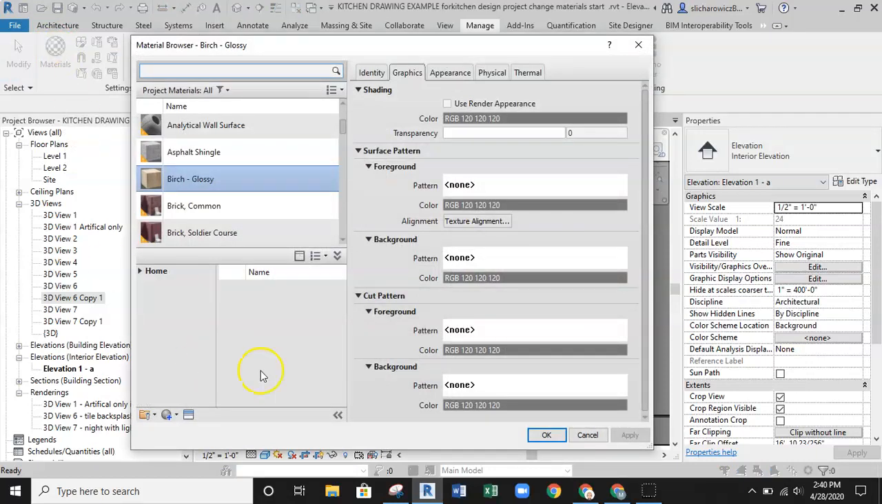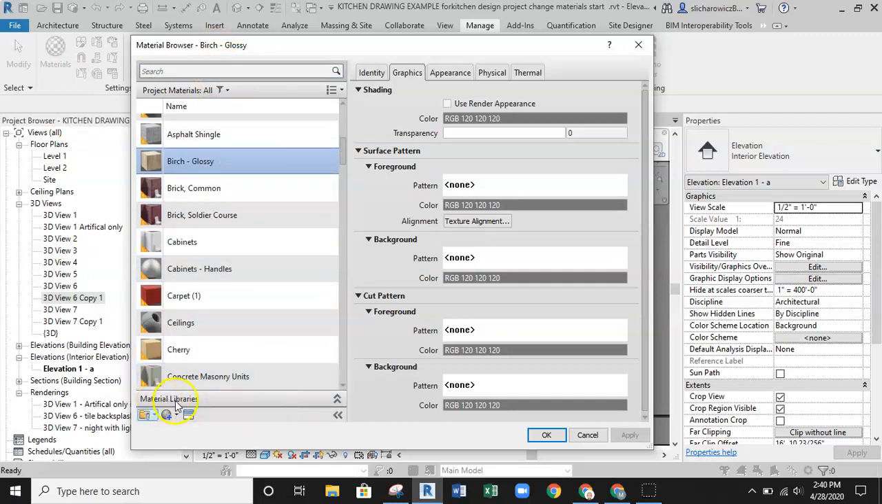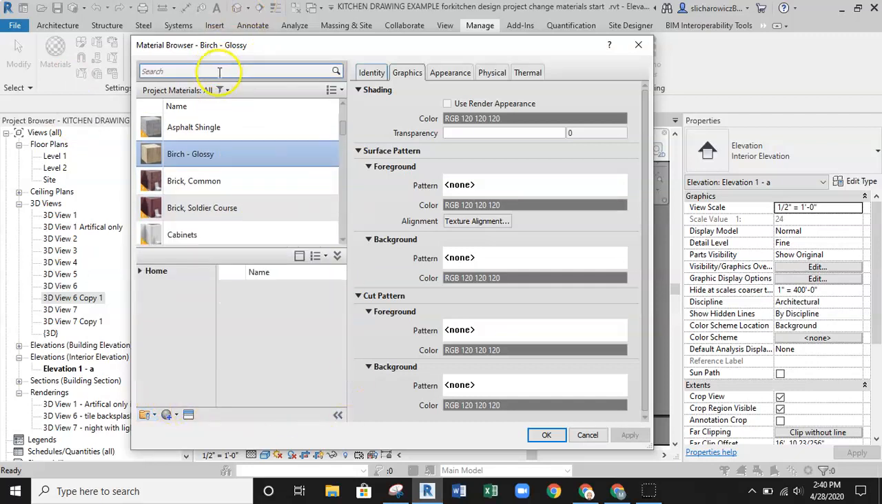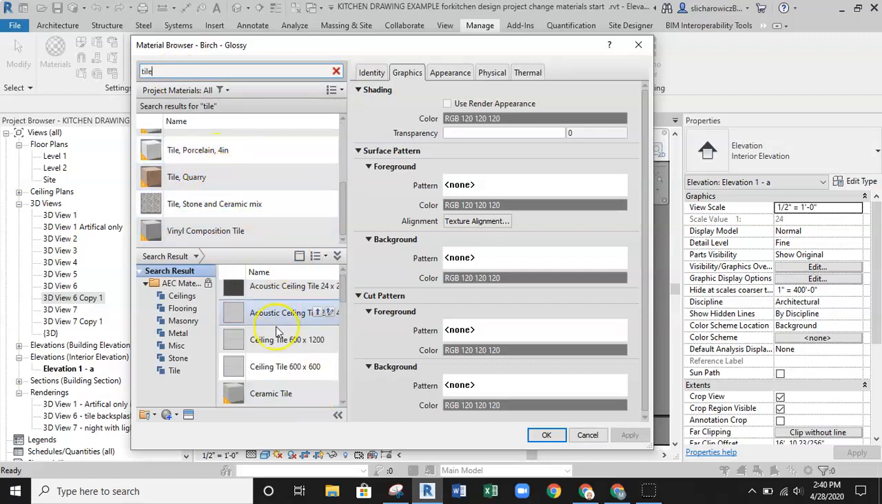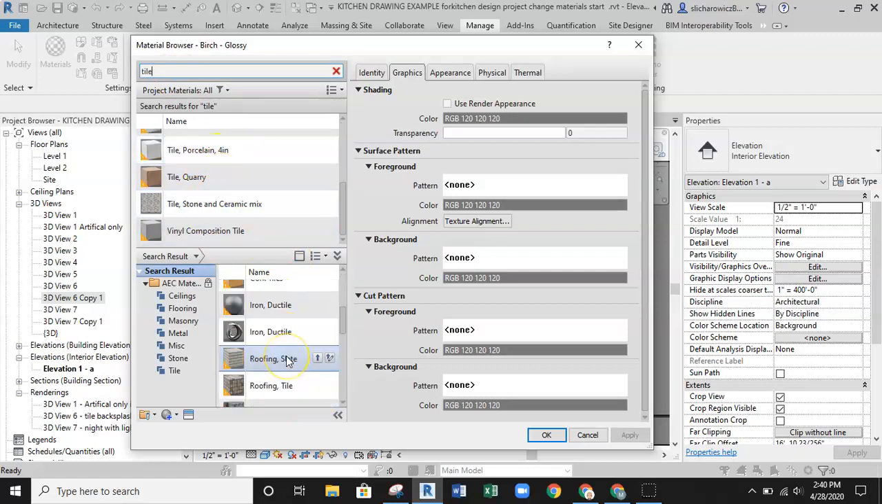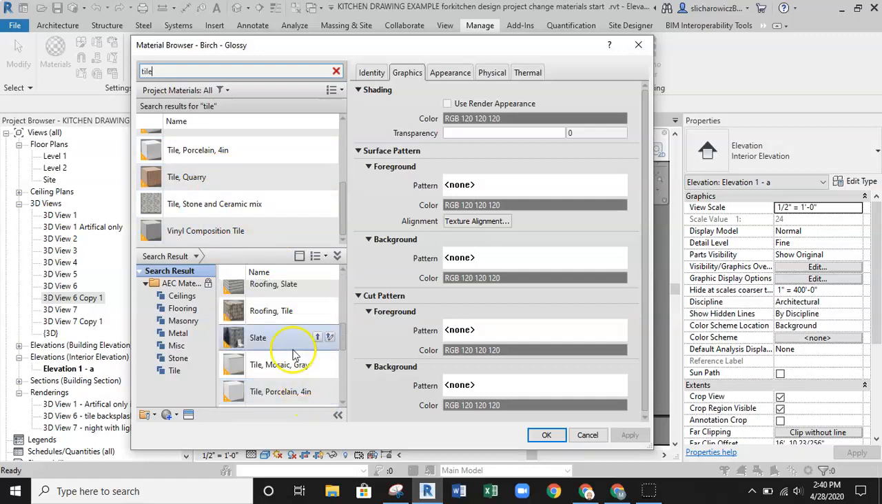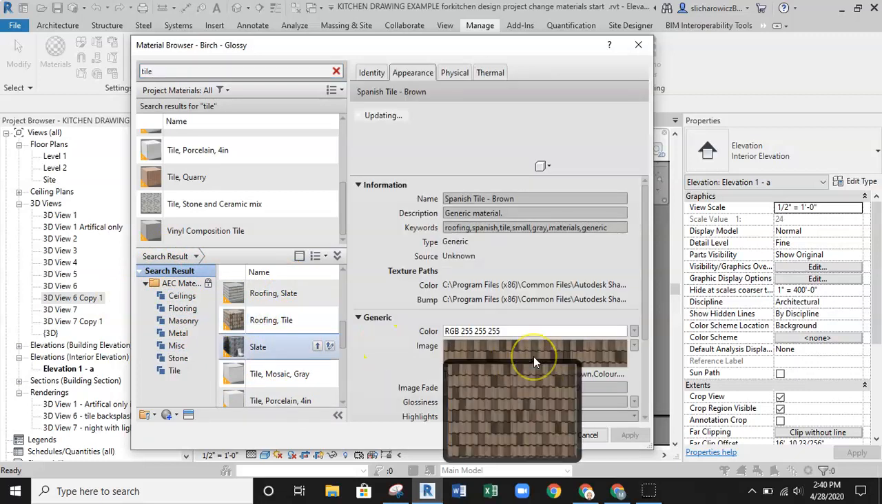So from this area, again, we've got to make sure that this material library button is opened up at the bottom. At the top in the search bar, I'm going to go ahead and type in tile again. And I now get all these tiles that are in my project, but then I have a bunch of tiles down here also. Now these are all coming from that material library, the AEC library. Well, here's a roofing tile that, hey, this might actually maybe look good. Nah, it looks like terracotta roofing.